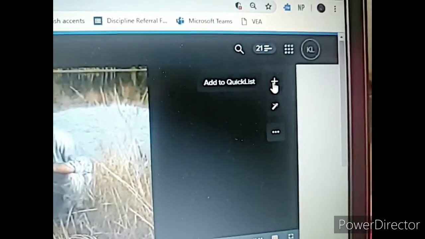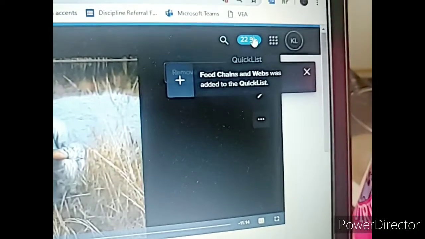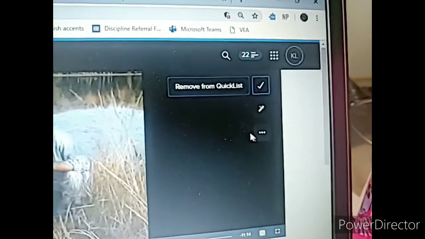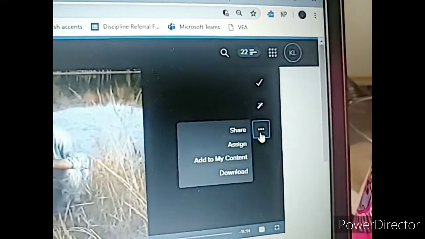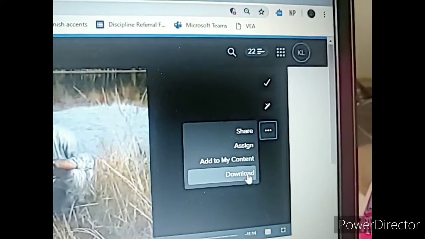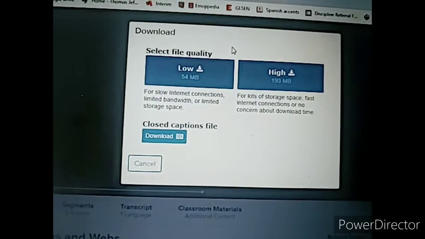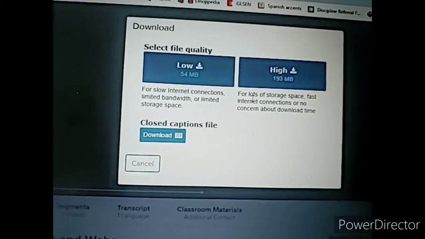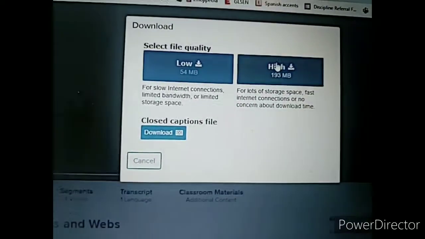The first one, Add to Quick List, is actually a pretty cool feature. If you click that, it bookmarks it right up here for you in Discovery Education, so if you want to come back to it later. But we want to look at this one, the breadcrumbs icon, the 3 dots. Click it, and then we want to click Download. And this pops up. So they give you an option to download it in low quality or high quality. If you are downloading a really long video, you might want to go low. But for now, I'm going to go high. Click it, and automatically it starts to download.